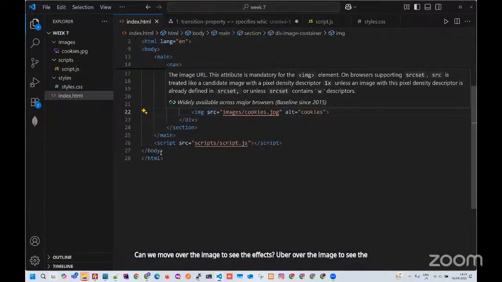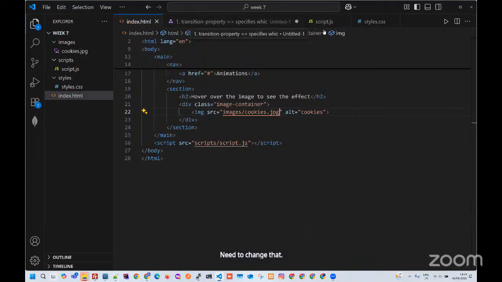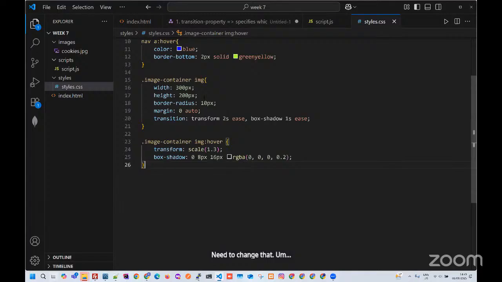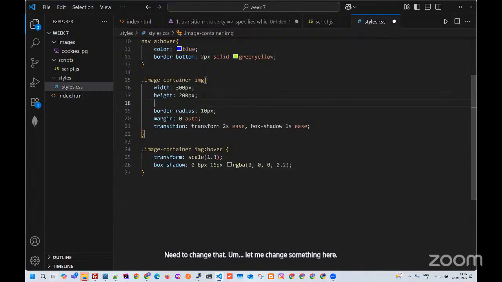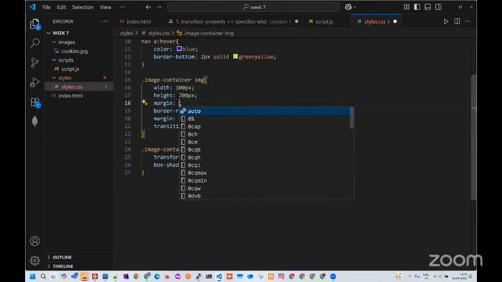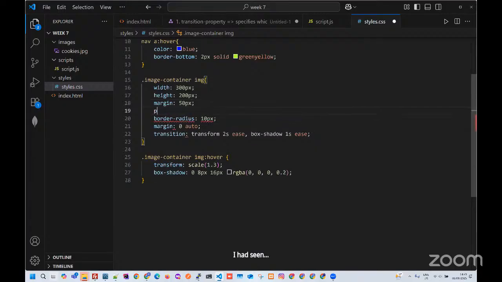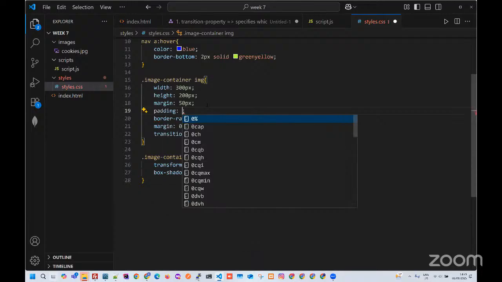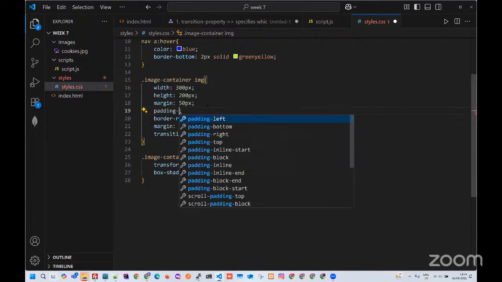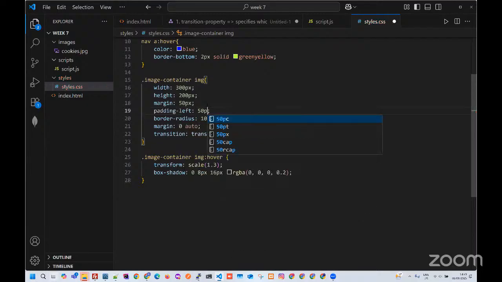Why is our image to the very side? Need to change that. Let me change something here. Margin.